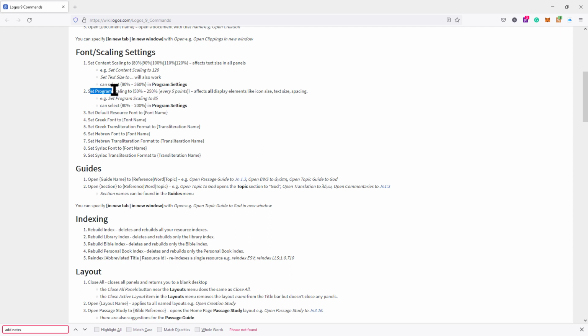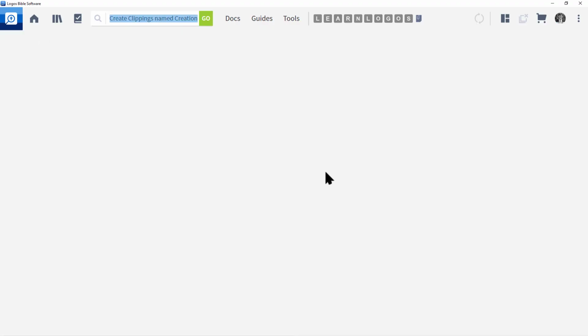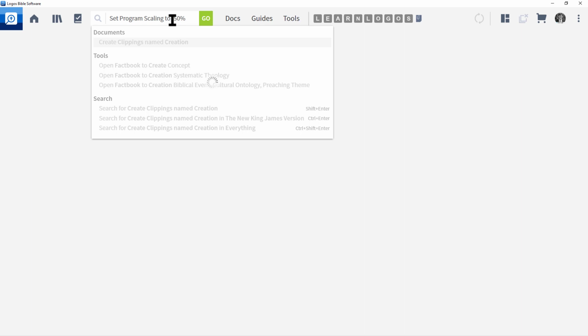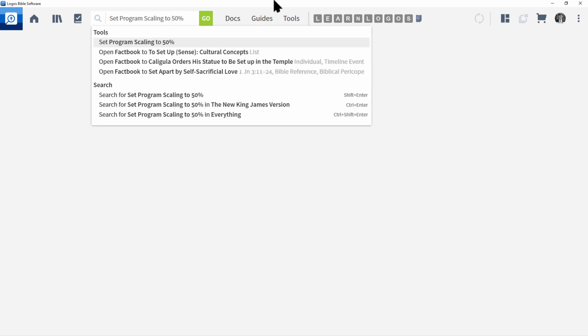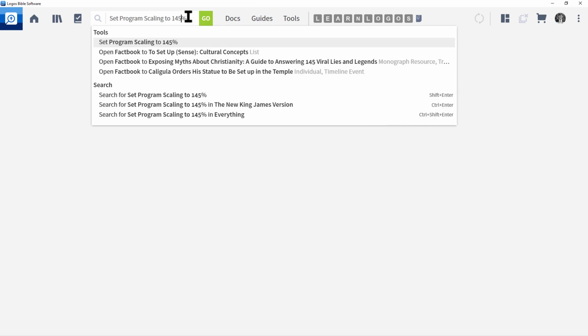Let's select the text, set program scaling. I'm going to right click and choose copy. Let's go back to Logos. Let me close this down. Let's paste it in there. Now, we don't need that little squiggly bracket, so let's delete that. So now we can change our program scaling to something very specific. Let's say we want 145. In a few moments, Logos will generate the menu option. There it is, set program scaling to 145.